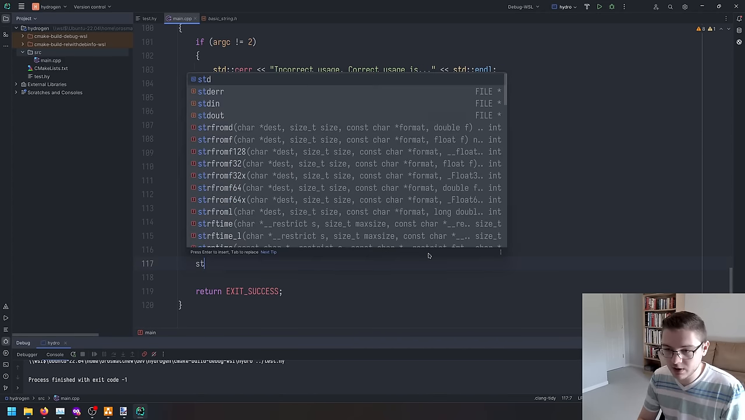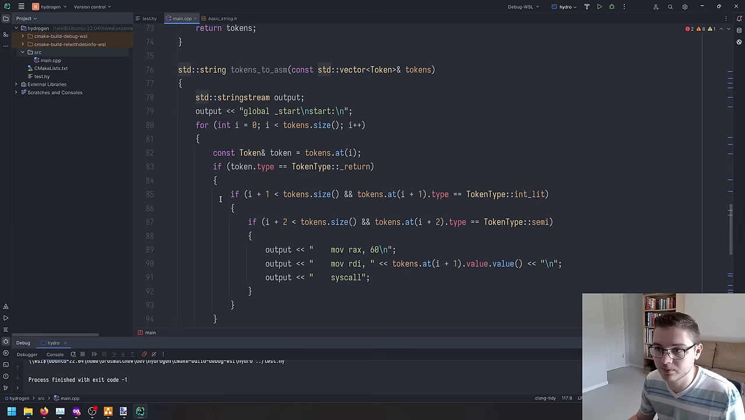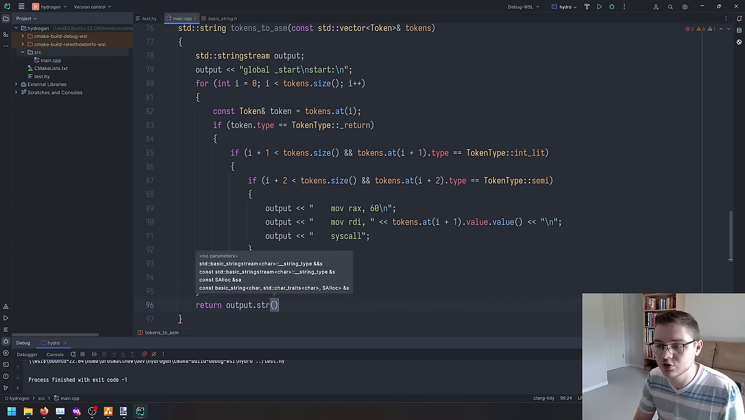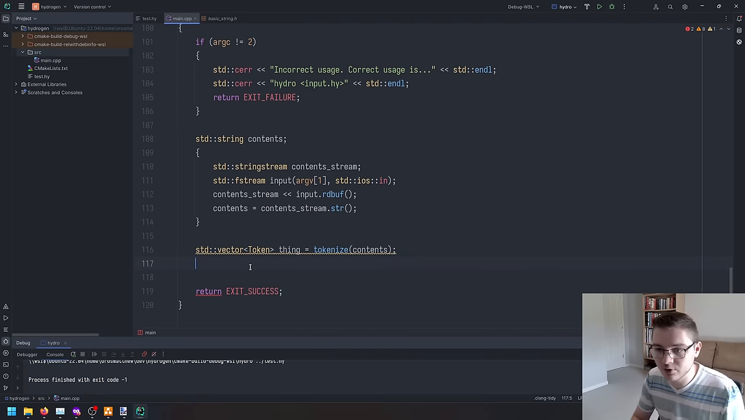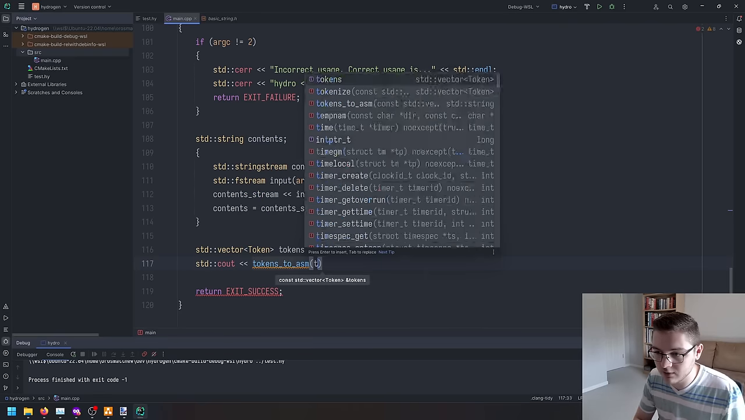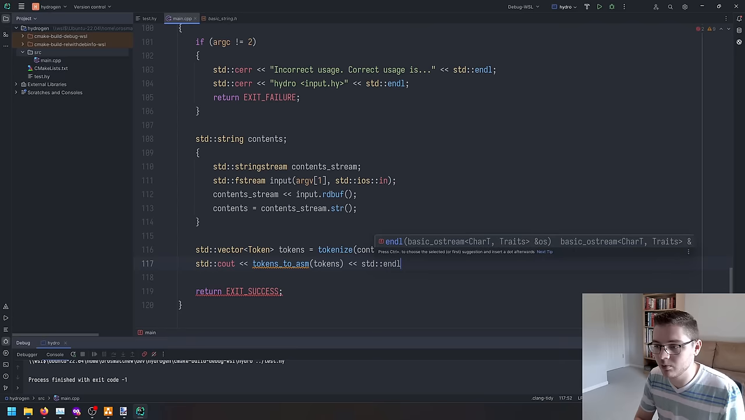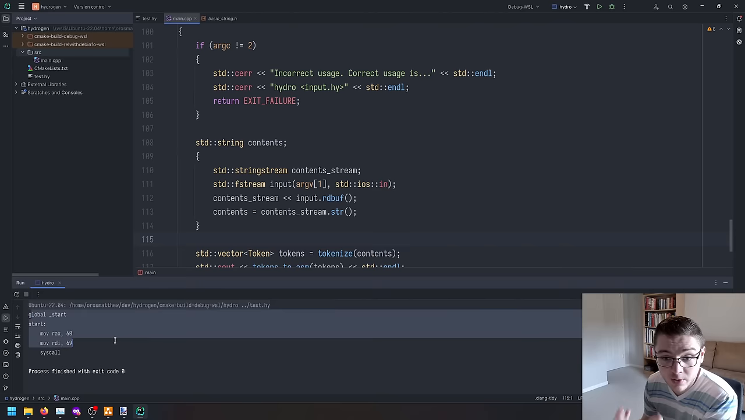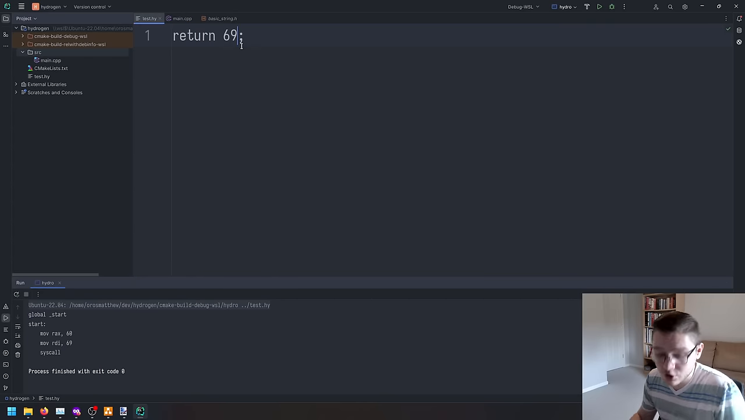Let's print it out then. We need to return the string, so we return output, turning our string stream into a string. Now let's print it out with cout. We'll call tokens to ASM and give it our tokens, with an end line. Let's run this. And there we go, we got our assembly, and we have 69 in here. If we change this to 21 and run it again, we get 21 in our assembly.